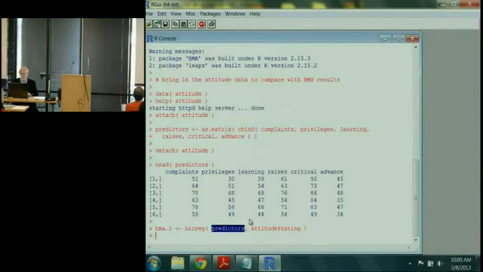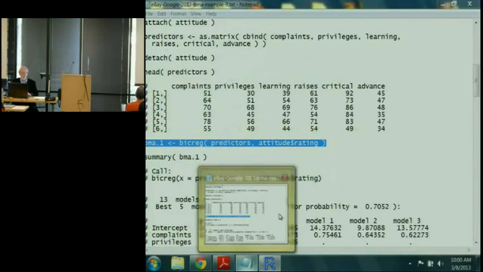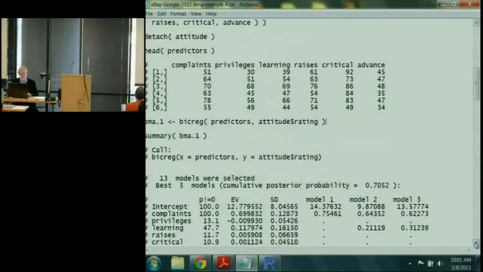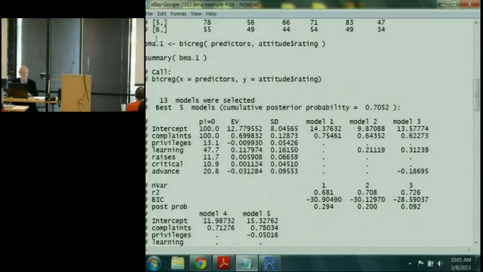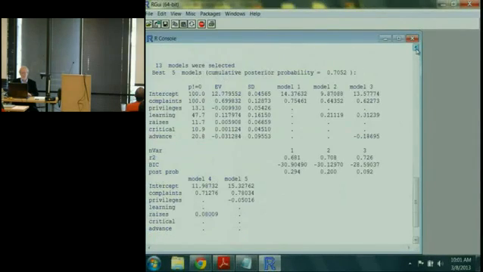So I run this function, BIC regression, using predictors as my predictor matrix, and the variable attitude dollar rating picks out the rating variable from the data frame attitude. And it ran instantly, as you can see. With a small number of candidate models, here there's only 6 predictors, and 2 to the 6th is 64, I guess. So it isn't very hard to do a brute force full enumeration of the quality of all the models. And if I run the summary command now, the BMA software says, all right, I've looked at all 64 of your models in this case, and I found 13 of them that look worth keeping.